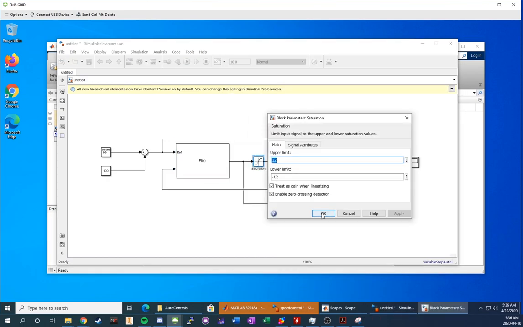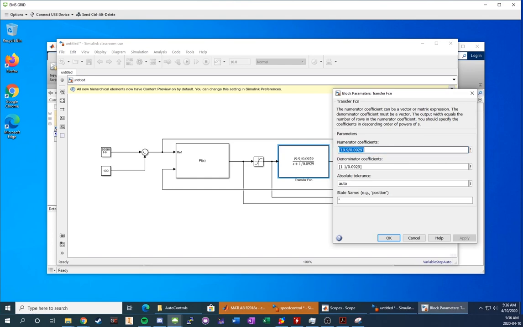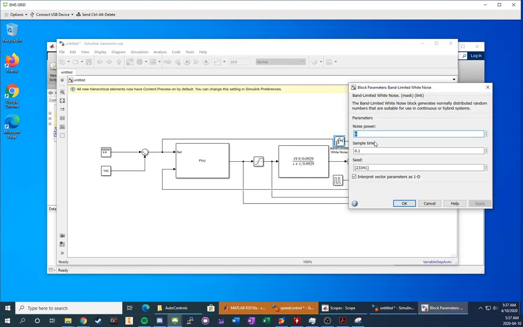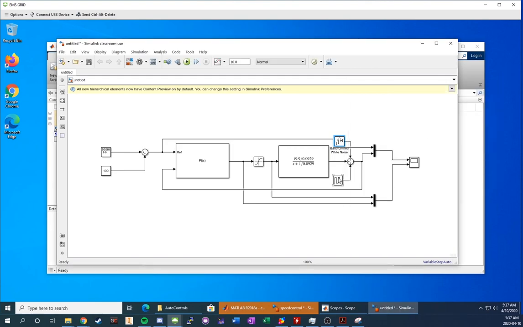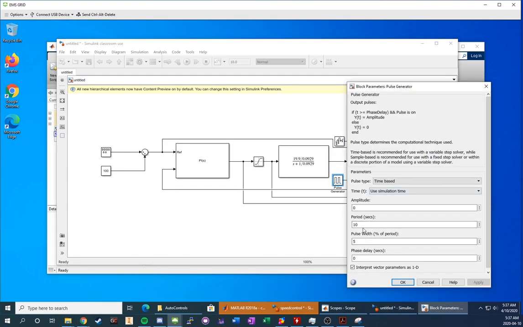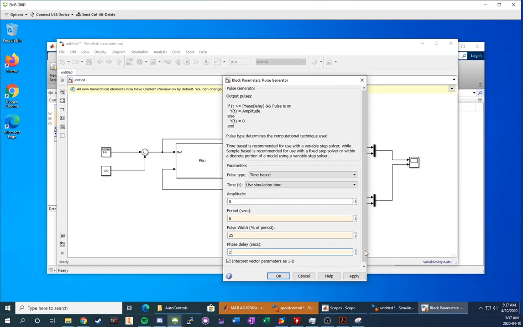Saturation, again, is going to be staying at 12 and negative 12. The plant is set up with your K and your tau values. You can adjust them to the values you found in the experimental procedure within the lab, or you can leave them at the standard ones that the whole class will be using. It's up to you. Band limited white noise, again, to 0. Pulse generator, we can adjust some of these setups. For instance, I normally would run it at a period of 6 seconds, 25, and then a delay of 2. These are just nice settings for later in the lab.